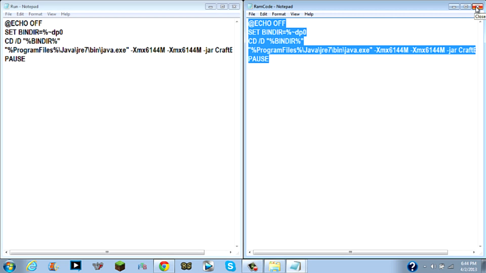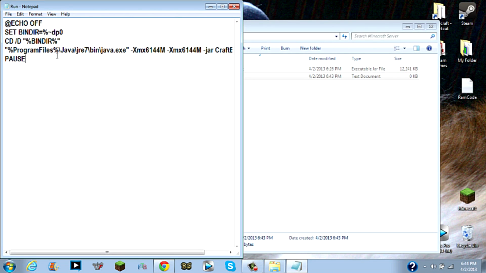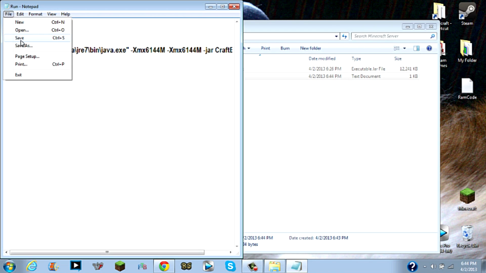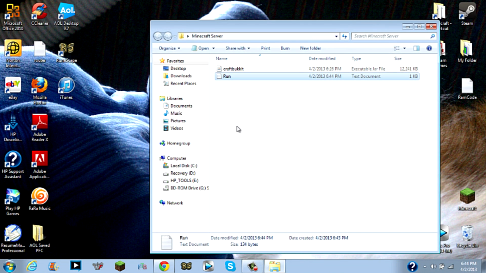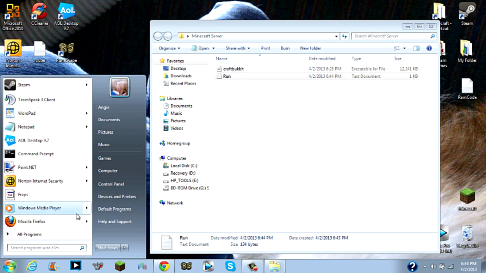So after you're done with that, you're gonna just exit the RAM code, and you're just gonna save this. File, save. And you're just going to exit that. So now these don't really matter, but you're going to have to change this from a text document to a bat document. A bat. So how you're going to do that, let me just exit this.